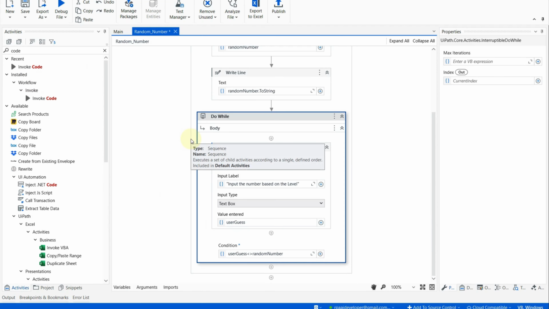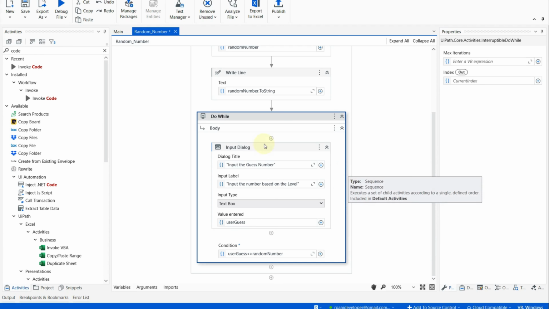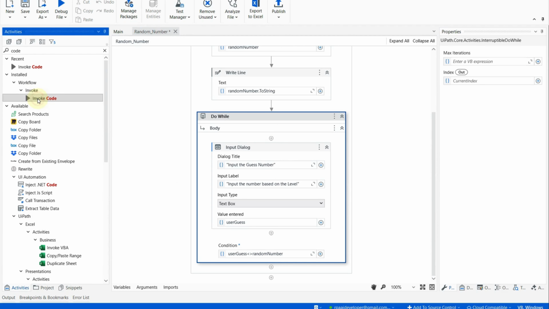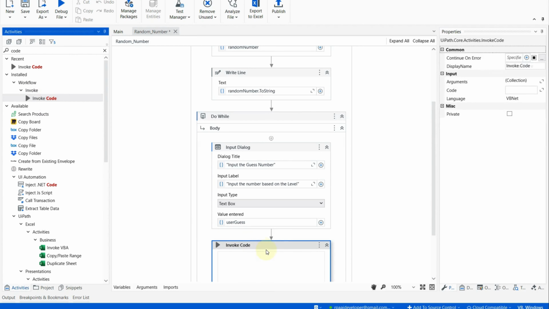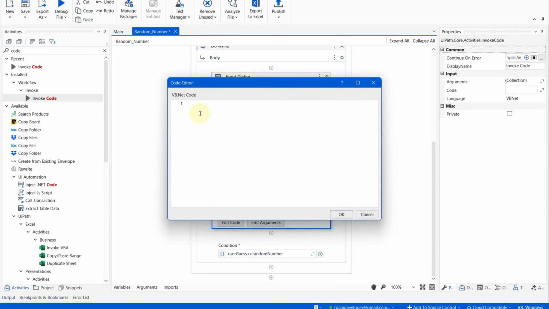And then I will have to also write a code because I would like to display a message saying that if, let's say, the user guess and the random number are matching, then I would like to display a message saying congratulations, you have successfully guessed the right number. If the number is too low, then I would like to display saying that the number is too low, please try with a higher number. In this way I would like to display some message. So what I'll do here is that I will click on invoke code, and I'll write a small VB code. I'll click on edit code.